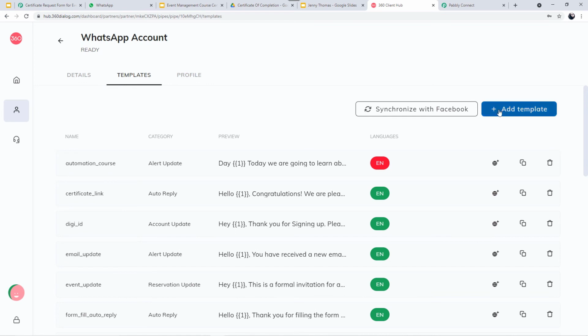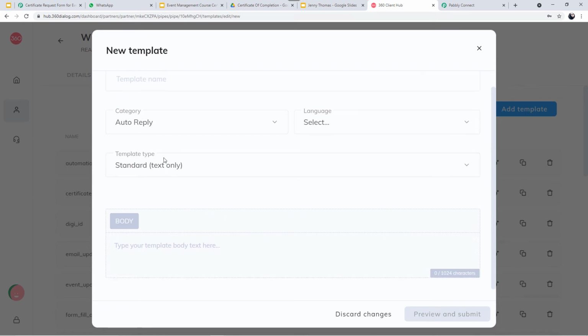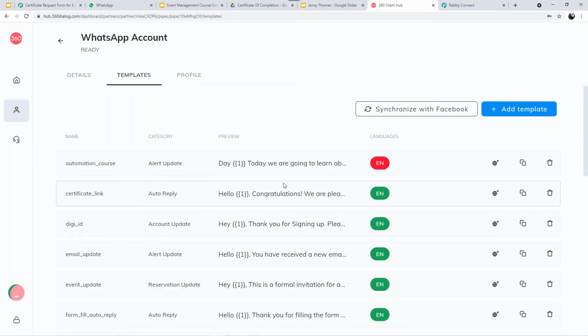If you too wish to create a template, you can create it from this option, which is Add Template. You have to provide the template name, the complete message, the complete details and the body. Body means the message which you are planning to send. Once it is created, you have to click on Preview and Submit. Once your template is submitted, it will take 30 minutes to 2 business days to get approved by Facebook. Once it is approved, it will be shown in green color like this. Then only you can start using your template to send messages on WhatsApp.